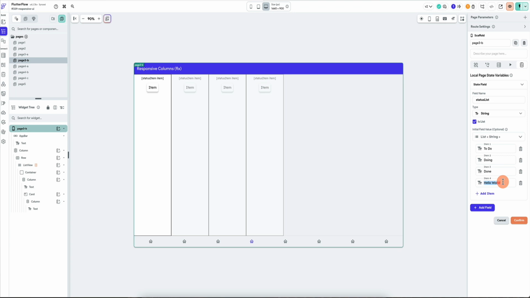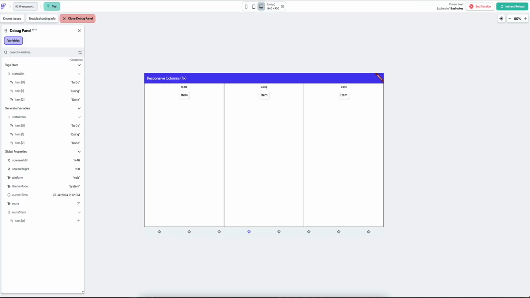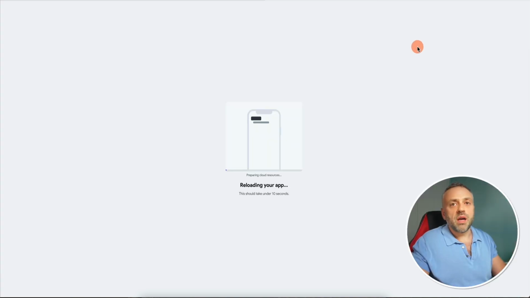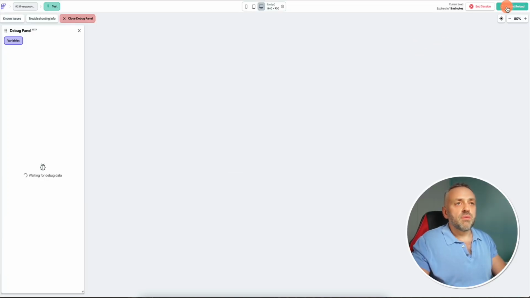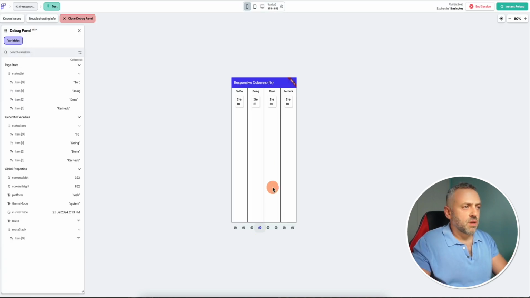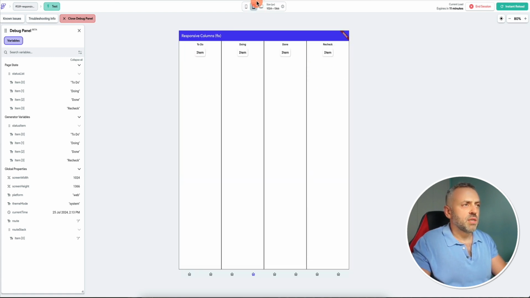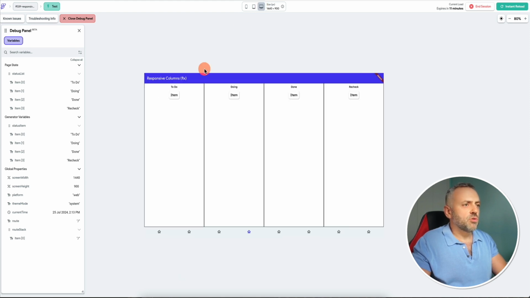So if I say something like recheck and I say confirm, now we have 4 columns. I rebuild the app, and we should have the same behavior with 4 columns correctly laid out for us. All right, so now if we come back, you can see that we have 4 columns, okay? And so we can view them in a tablet, we can go to a desktop view, and we still do not have any issues.